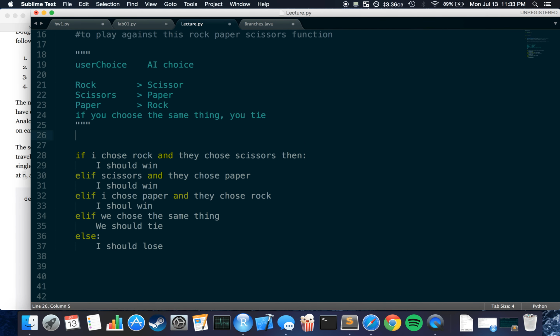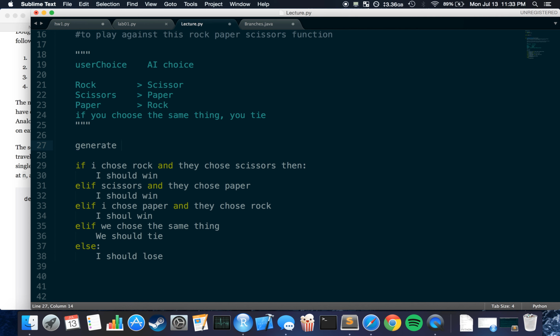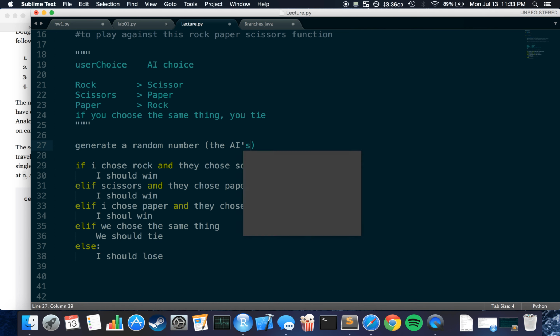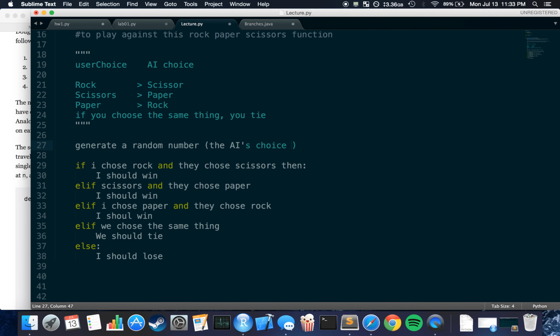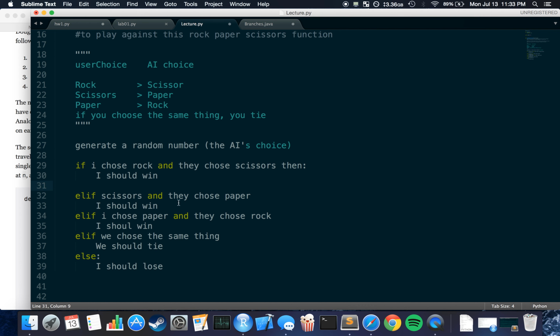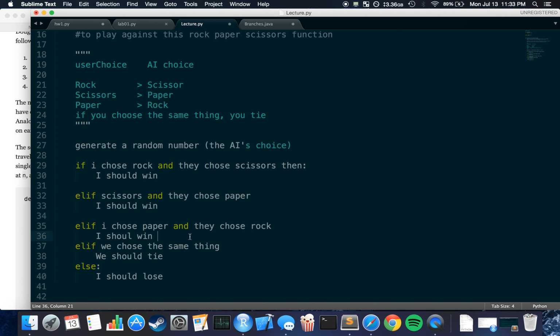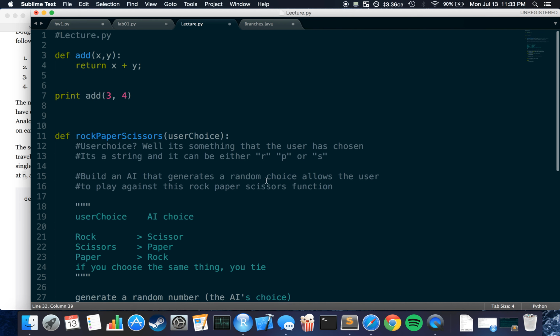But basically, you need to generate a random number up here, basically the AI's choice. Okay, and then you should run this whole deal. And this is just pseudocode, okay? So I forgot colons and stuff. This is obviously not proper syntax. But yeah, so that'll be the basis of that, okay?